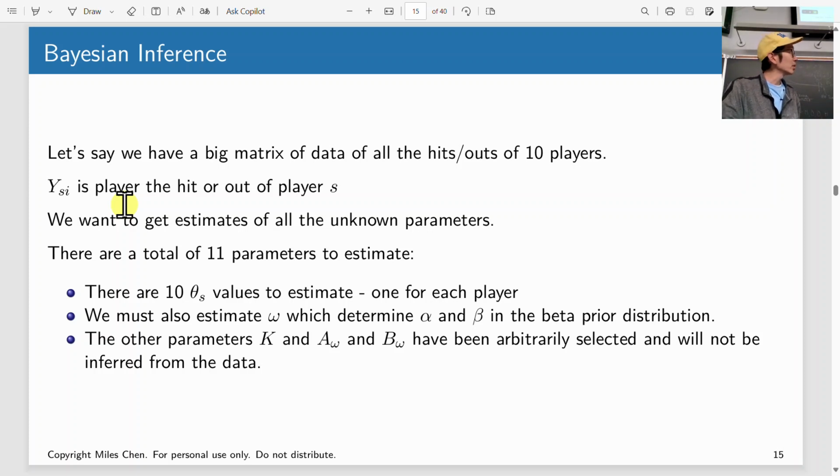Okay, so we have 11 values. We have each of the players' thetas: the theta for player 1, player 2, and so on and so forth. And then there's also an omega, which was used to generate our alpha and our beta. So that's our prior hyperparameter. So we have our unknown parameters theta, and then we have one hyperparameter, omega, okay?